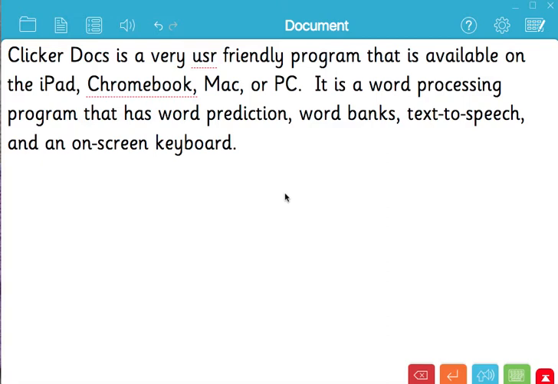Clicker Docs is a great word processing program that can help students with the writing process and with editing their work. So I'll show you some of the features of the program and tell you about some of the things that I think are pros and cons. You'll see it looks a lot like other Word documents.